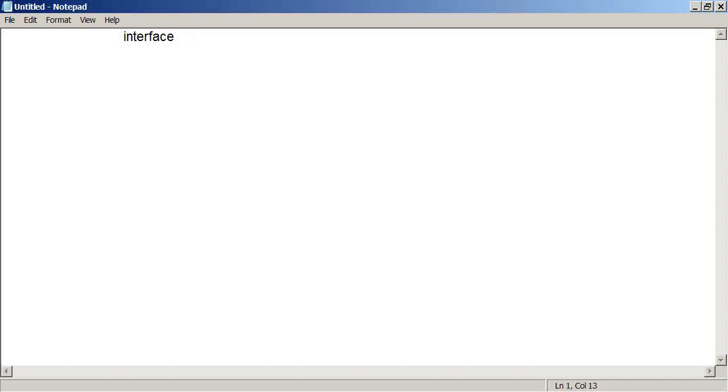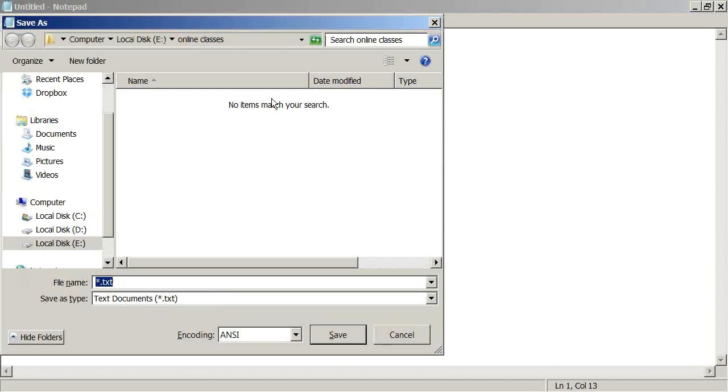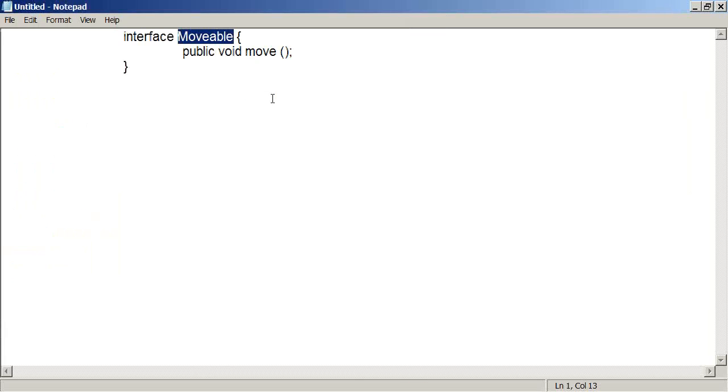Yesterday I took the same thing here: Movable. What is the meaning of movable? Any object which has a behavior called movable. I am defining the rules. In the universe, any object which has this behavior is said to be movable. This behavior is not given for a particular group of objects; it is universal. It can be given to any object in the universe. So this is a Movable interface, which defines a set of rules. Internally it is a class only.